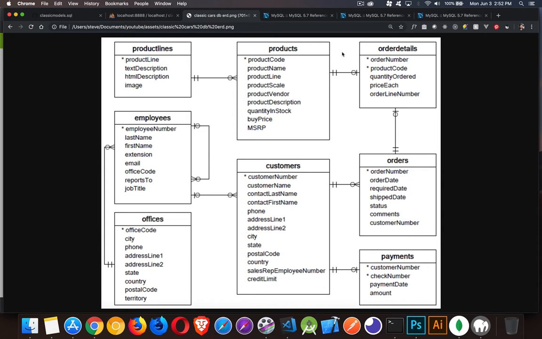Then you've got the products that are in those order details. So each one of the order details lines has a different product. Each one of the products belongs to a different product line. So you can see the connection just talking about it. These lines indicate the relationship. So this is a one-to-many relationship. So that's what these three lines right here.